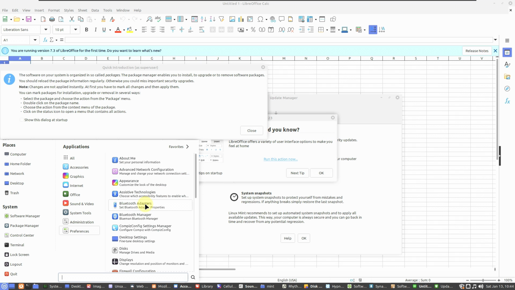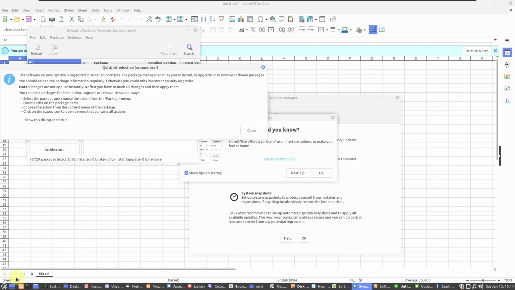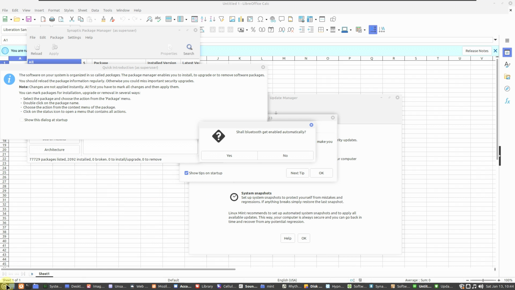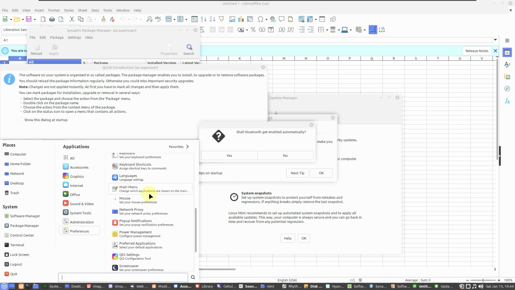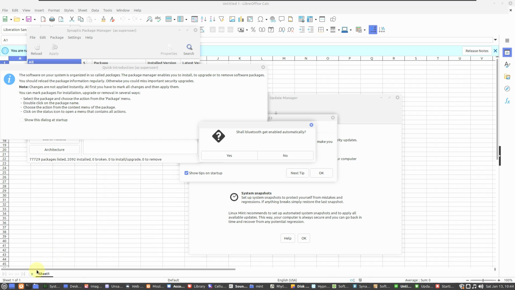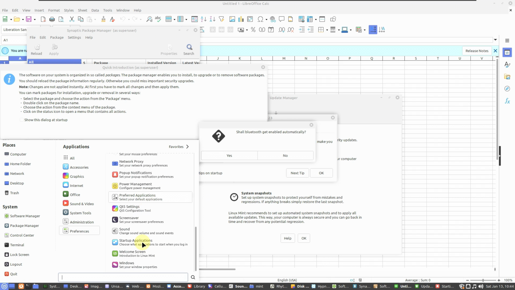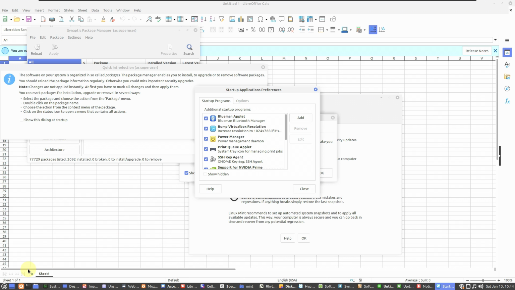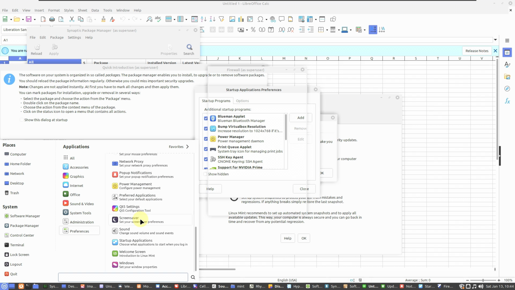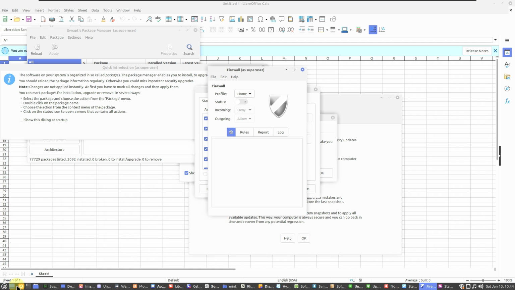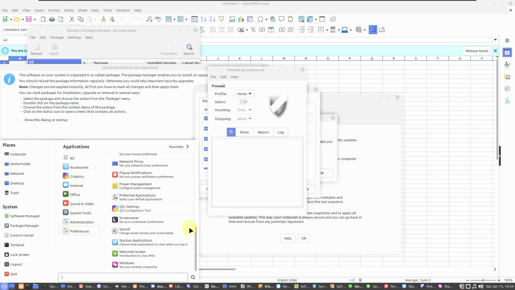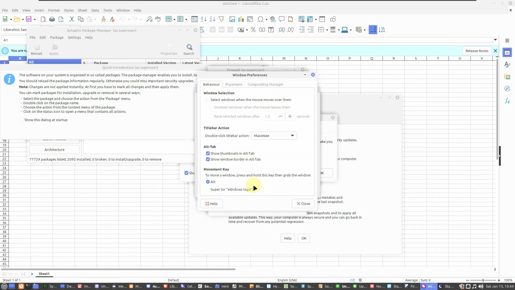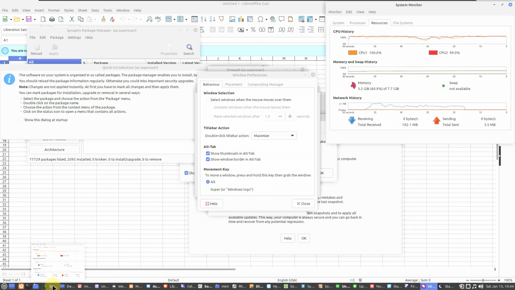So under preference, let's open the Bluetooth adapters. Firewall configuration. Pop-up notifications. Startup applications. Qt 5 settings. Windows. And maybe something like screensaver. We have opened a lot of applications, a ton of applications here.